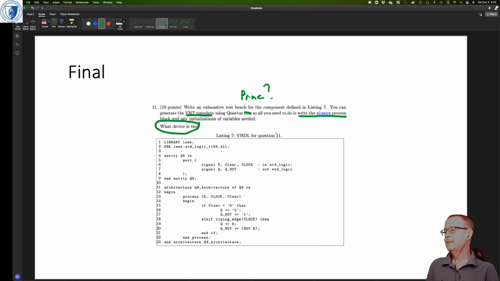Okay, so when submitting this, do you want the Quartus file, or will it be fine to do it on a notepad or something? All I'm interested in is the always process block. So just putting it into a Word file is perfectly okay.